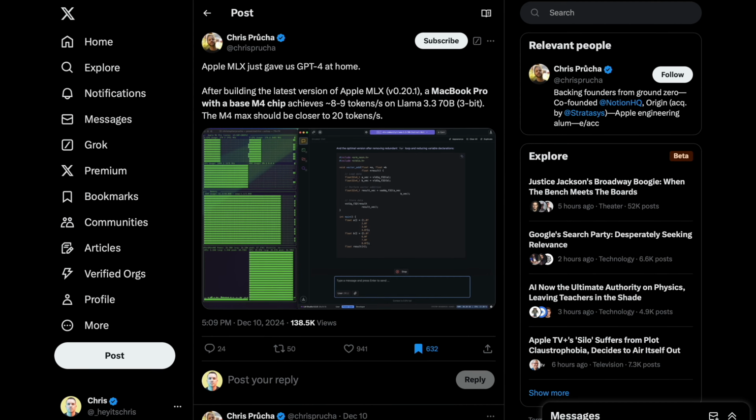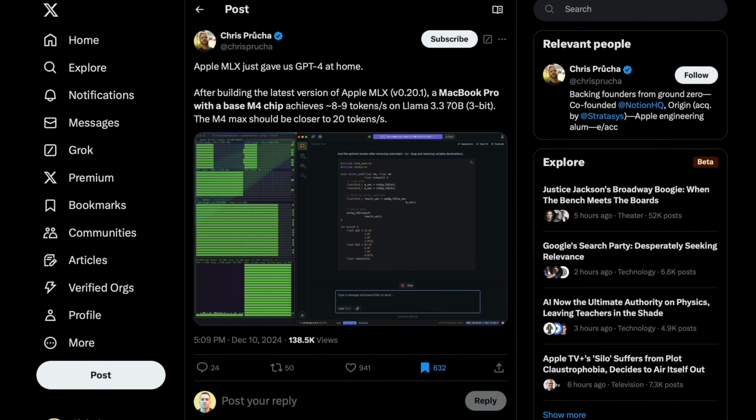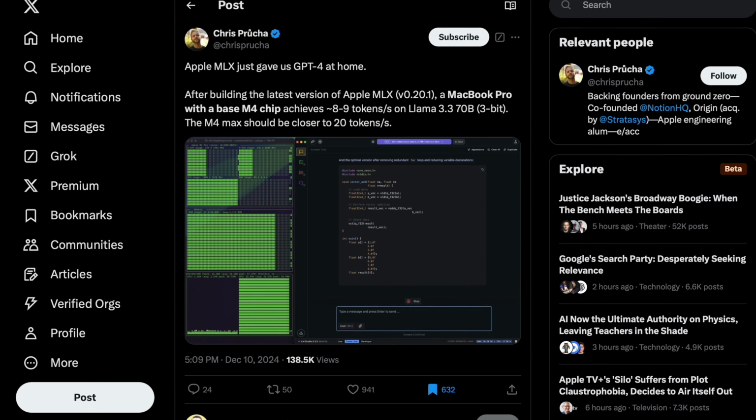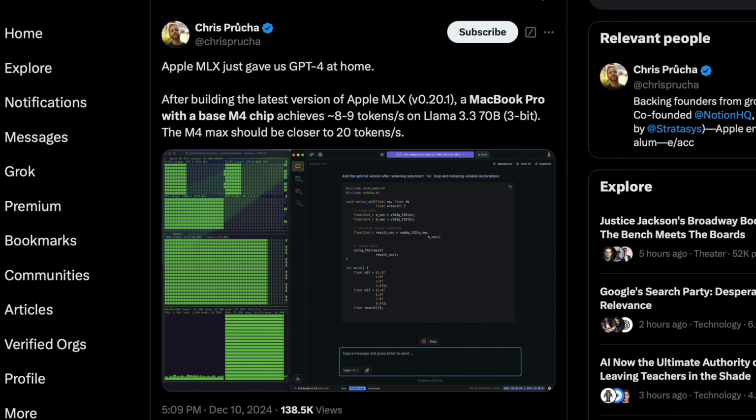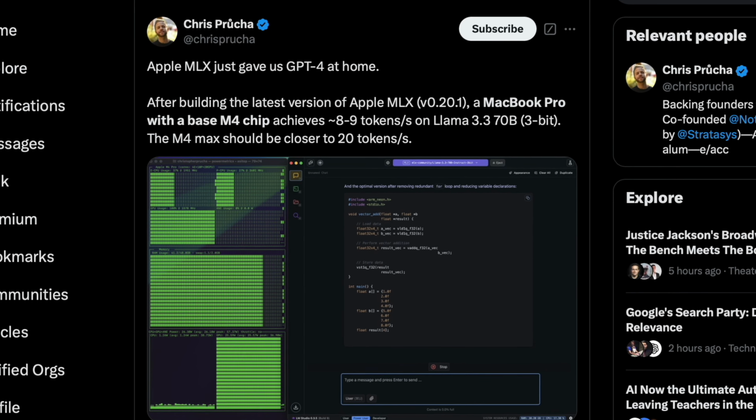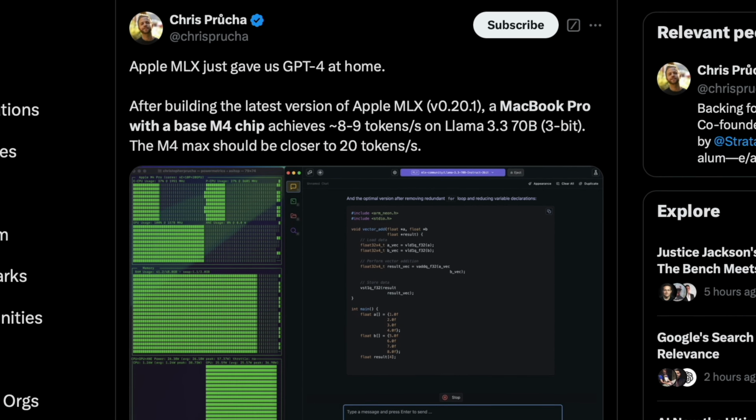So Chris here on X lays it out like this. He says, a base M4 chip achieves about 8 to 9 tokens per second using Llama 3.3 70B at 3 bits. Okay, but the M4 Max should be closer to 20 tokens per second. That's a serious boost. And it's not like just any old computer out there is gonna do this. On the PC side of things, it's not really the same. You have to go out and get a crazy chip and do an interesting build in order to do it. This is just a laptop that you can go buy. And because of the Apple Silicon, you can run these powerful models right there on your device.